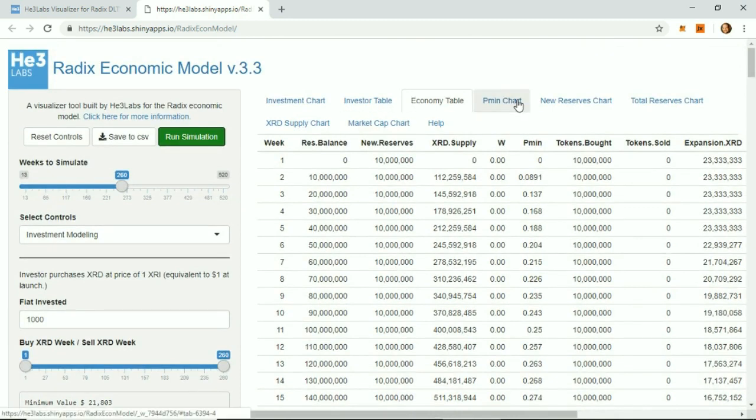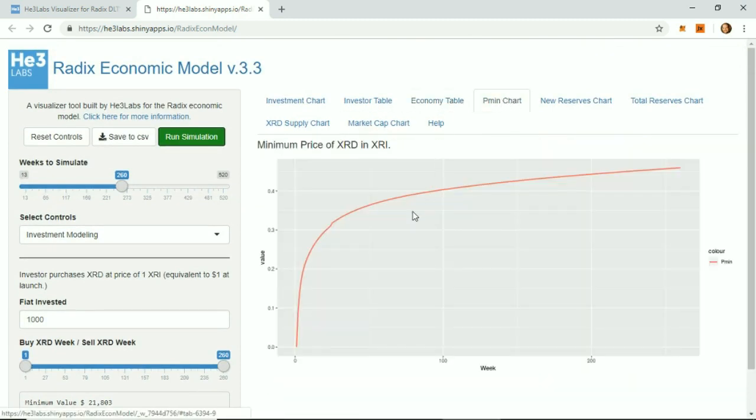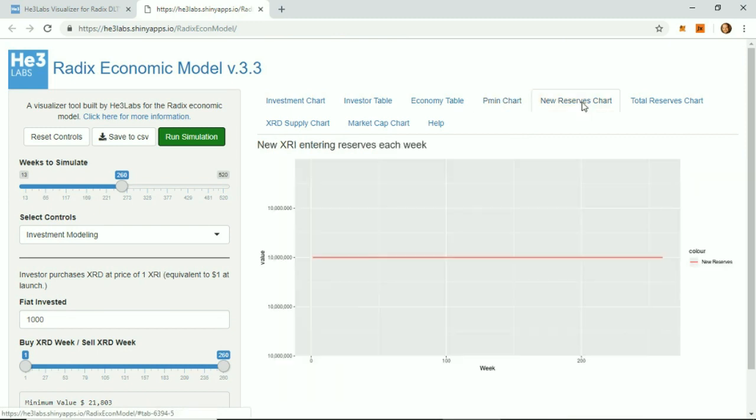So now we're going to the P-min chart. This chart shows how the minimum buyback price changes over time, and it's going to keep going on up until it gets close to $1, in which it'll level off. This is new reserves. This is fiat reserves, XRD's fiat reserves, entering the system each week.